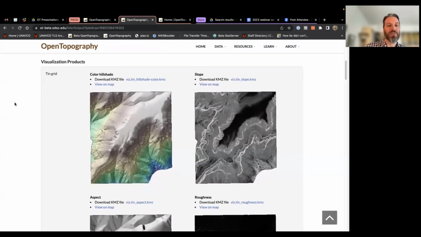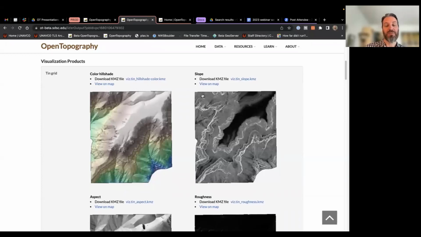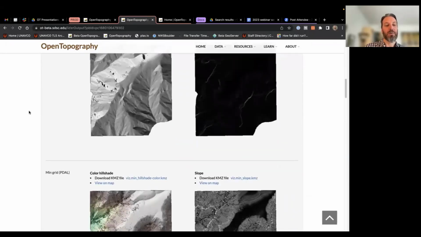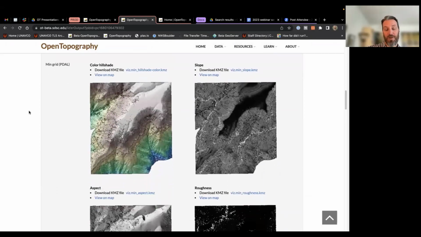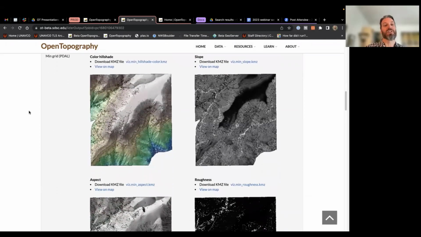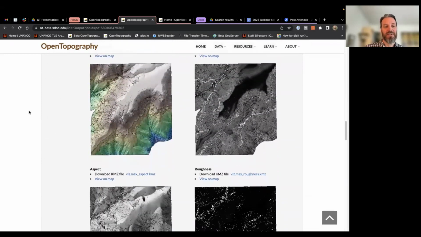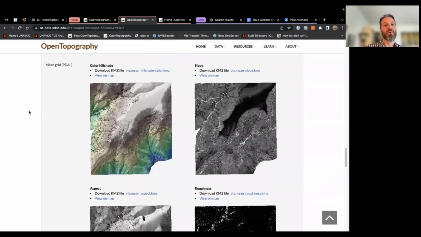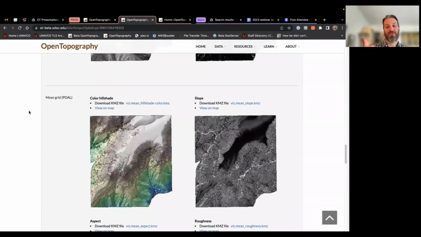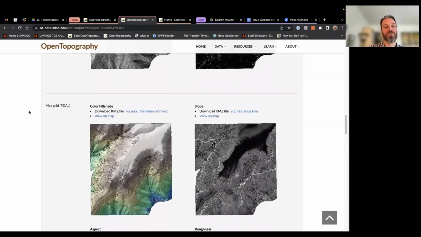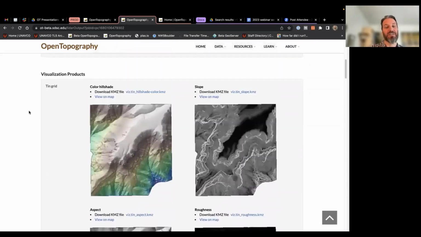And you can see for the TIN, it's creating a hillshade, a slope, aspect, and roughness. There's a KMZ for each one of those. And then for each of the local gridding products that I select, it's creating a visualization. So for the min, the max, etc. Just be aware that you could end up getting a lot of grids and a lot of data sets. Depending on if you select visualization and you select both gridding methods, you'll get a lot of data.